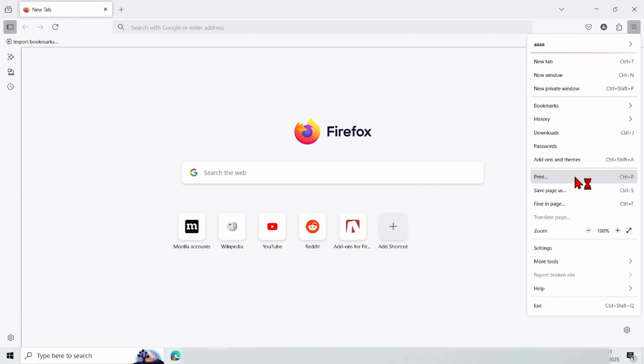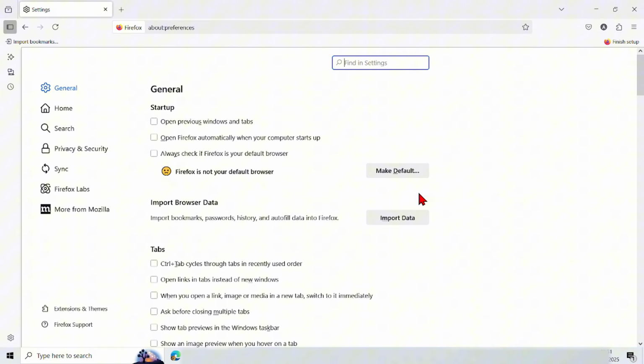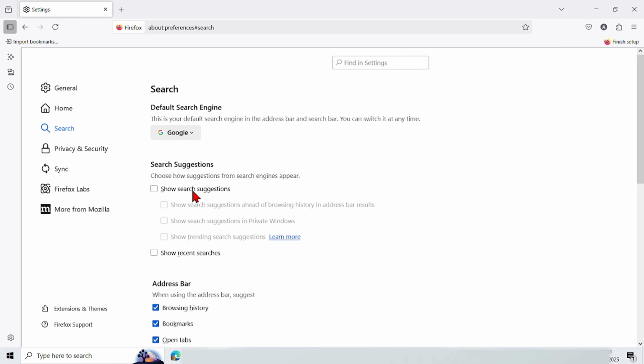And a scrolling menu will appear like this. And tap the Settings menu here. Now here you are in the Settings menu. Enter the Search menu. Now here you are in the General menu.